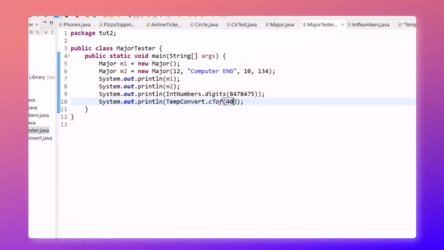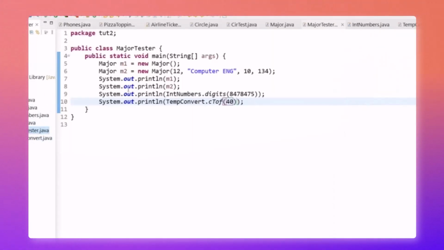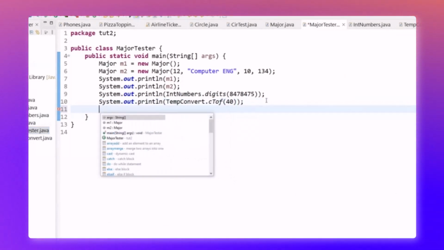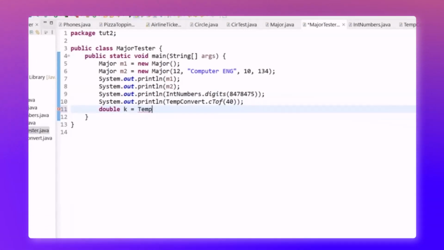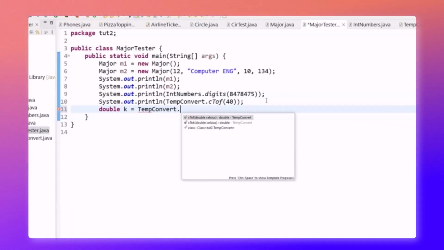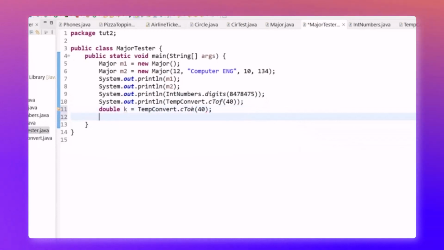Okay, we'll test it again. Does that make sense? I want to convert what? Whatever you want to convert, girls. Now again, I tell you, double. Okay, Kelvin is equal to, what's the class name? Temp convert dot C to K 40. Now I have Kelvin in what? 40. You have been doing this, but now you know how these things are designed.